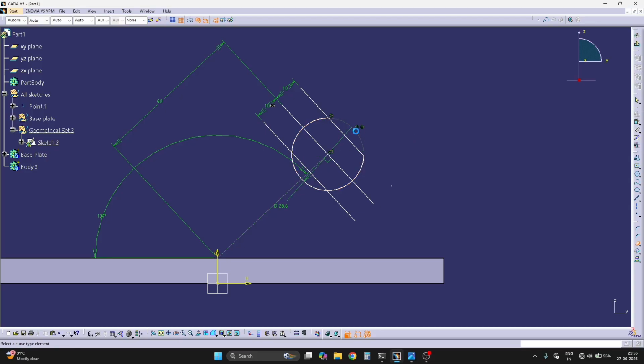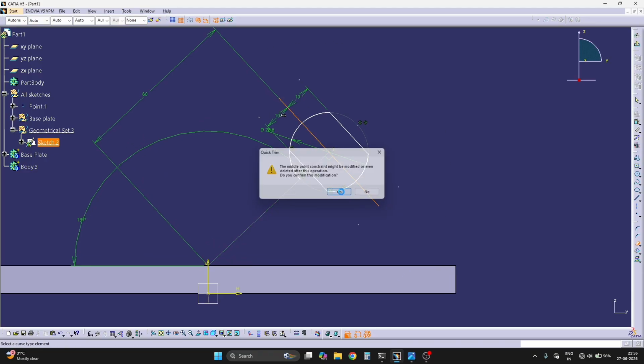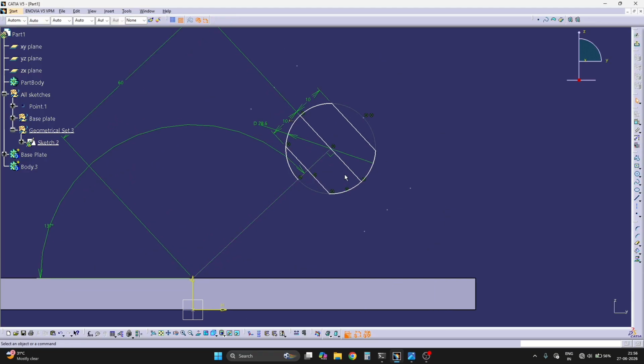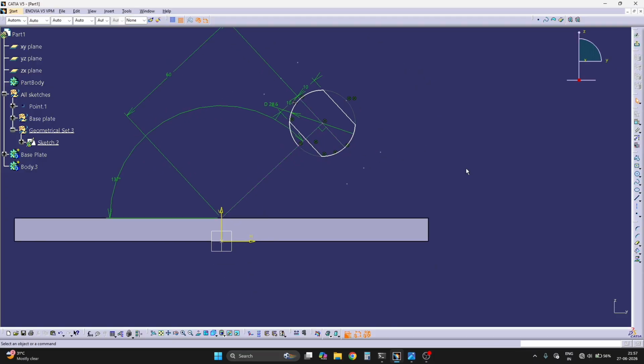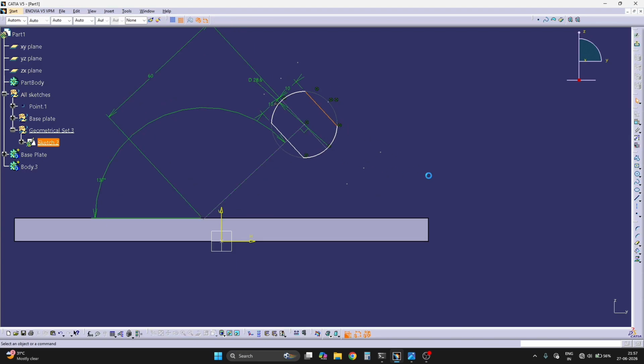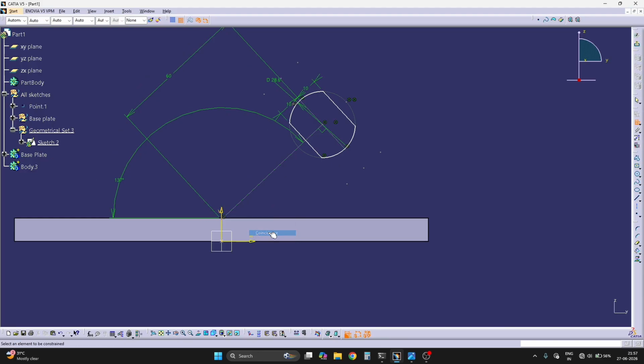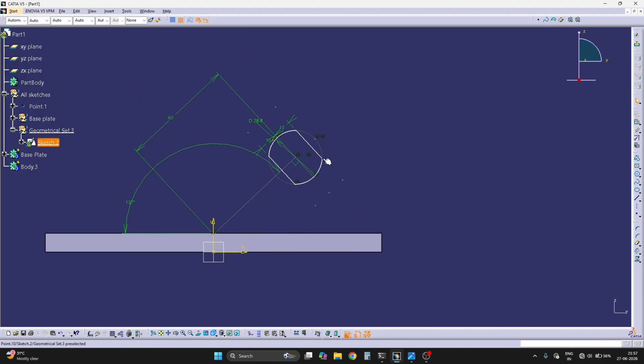I don't want this, and this also. Okay, and you can even make it construction. Okay, still the sketch is not constrained. So let's drag it. We'll see in what way it is not fully constrained. Okay, I can understand that this point is not aligning with this axis. Still it is not constrained.